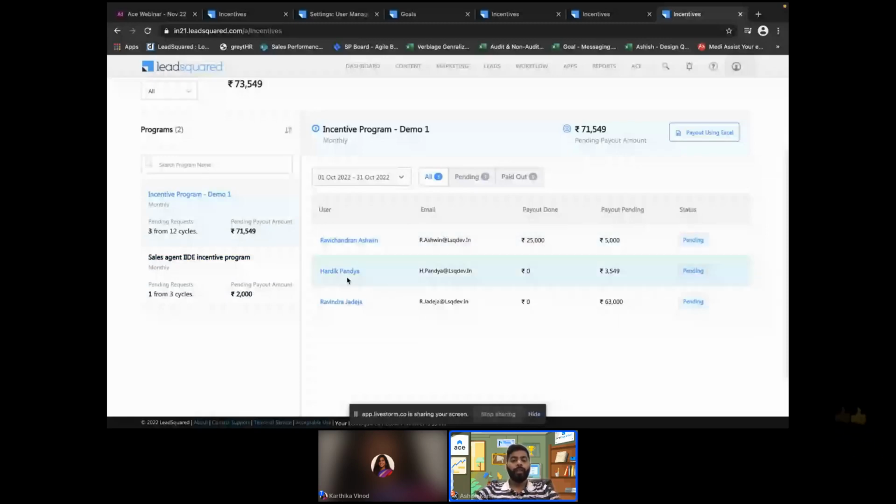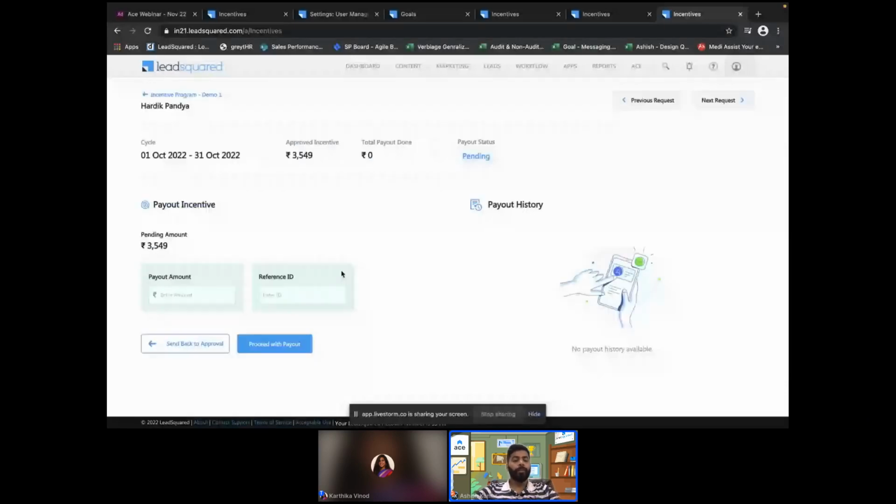So I will go ahead and do the payout for Hardik Pandya. I'll click on it. I'll say that, okay, 3,549 is the approved incentive. So this is what I need to pay. But as of now, because of budget constraint or NEFT validation or anything, I'm able to do only 3,000. I'll say, okay, this is done via Amazon voucher one, two, three, four, some ID, and do the payout.